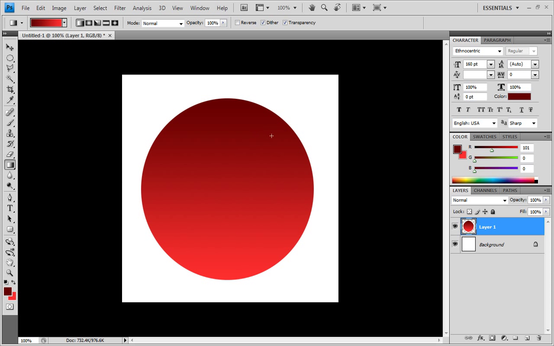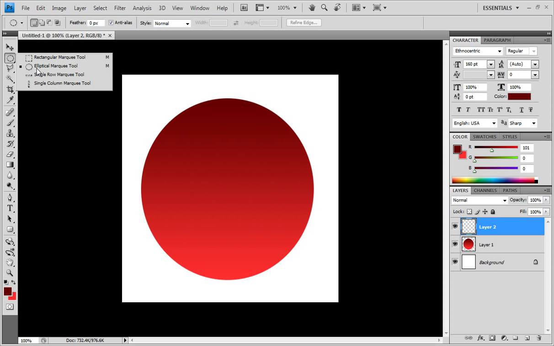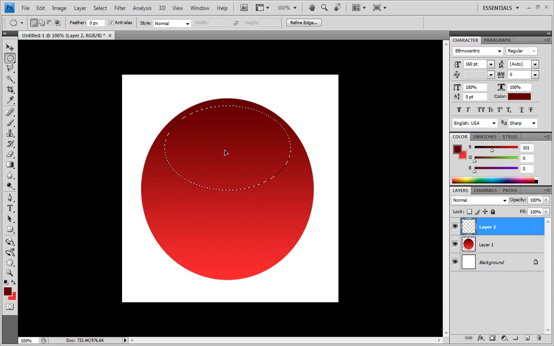I like to use keyboard shortcuts, makes it quicker and more responsive. So Control D to deselect that. Then create a new layer. Select your elliptical marquee tool again. This time don't hold shift, just drag an average circle. Doesn't have to be round, just has to, you know, look kinda good.